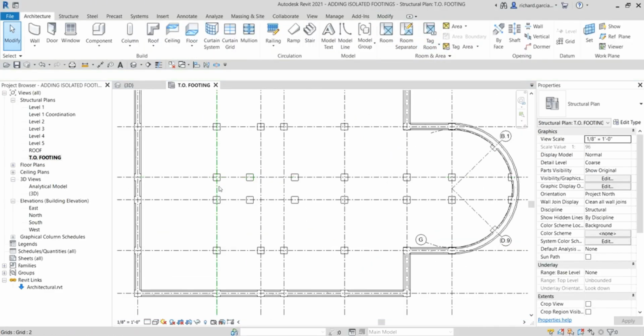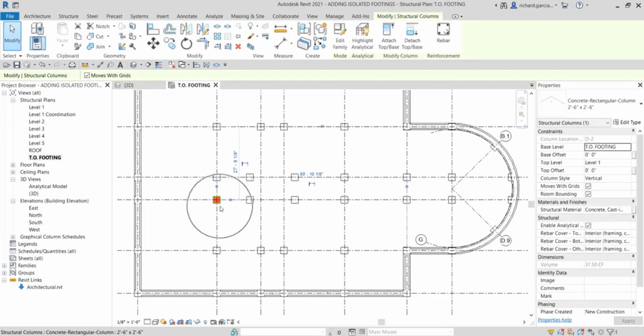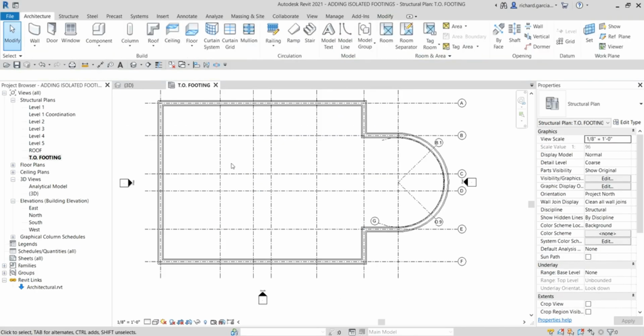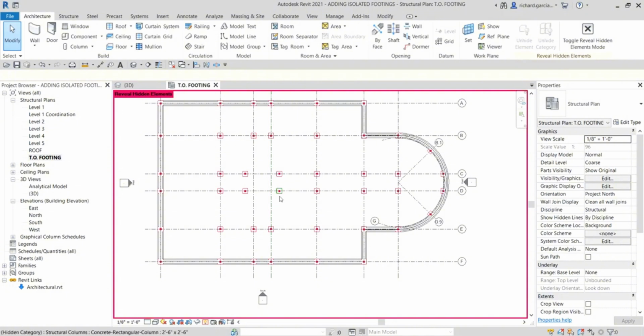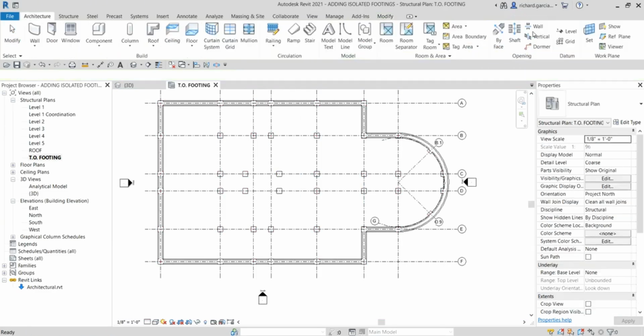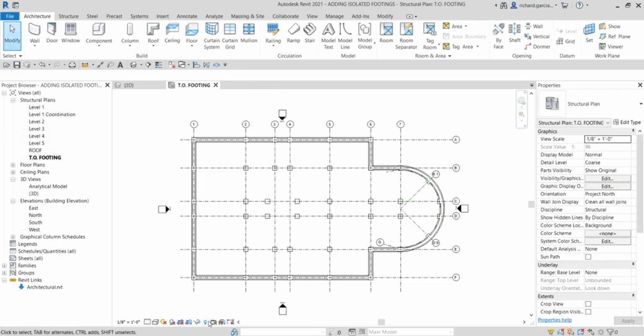So let me repeat. Let's say I'm going to hide all the structural columns. I click one, right click, and then hide in view category. There you go, it's now hidden. Now if I want to show that back again, aside from going to the visibility graphic overrides, I just need to select the bulb here, reveal hidden elements, and then click one of the structural columns that is hidden, and there's an option here, unhide category. I just need to click that one, and toggle reveal hidden elements mode. Just click that. There you go. Okay, so that's how you use reveal hidden elements.